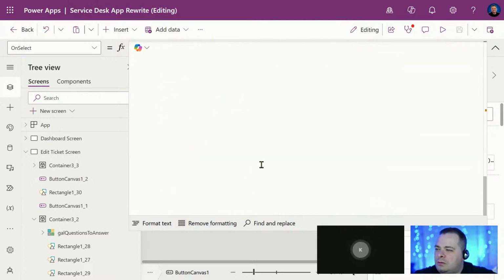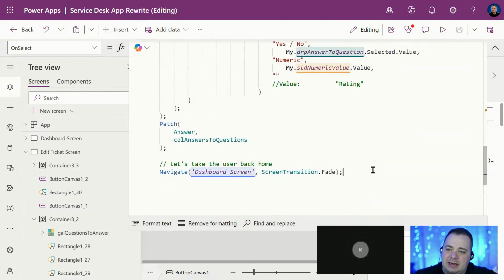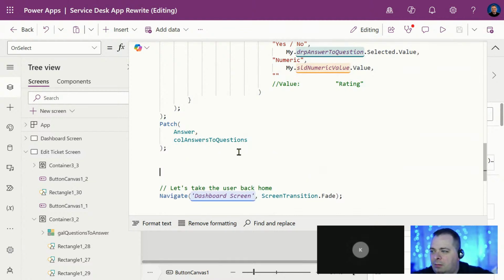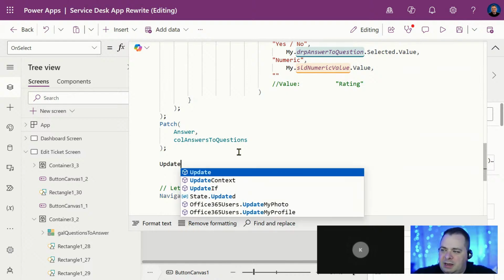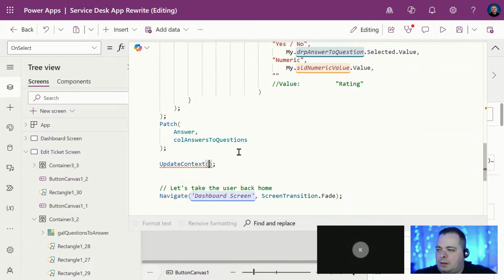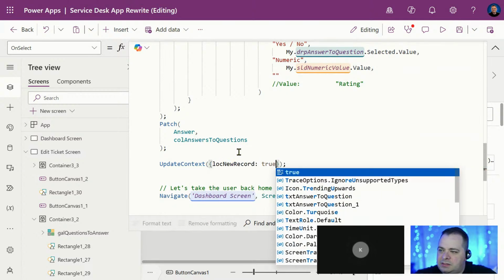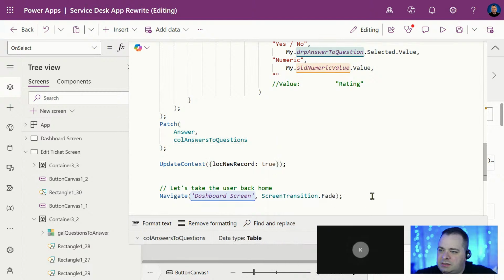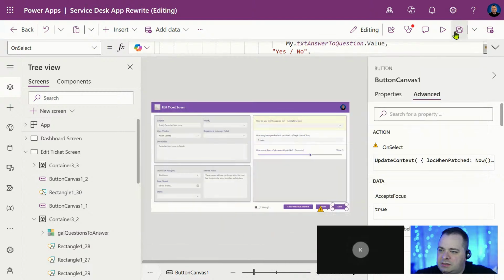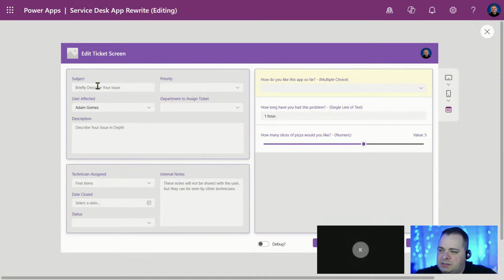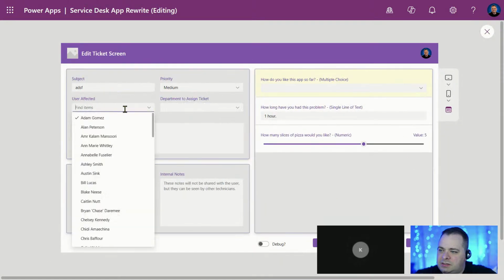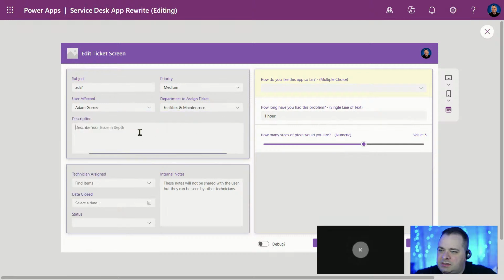So what you would do, you would go to the bottom after all this. And in that case, you probably don't want to navigate to a different screen, but you would just say update context and you use curly braces in here and say LOC new record true. So if I were to do this, let's try this out. Type in a bunch of stuff here. Type in some stuff and I'm going to say boom, 1 hour.